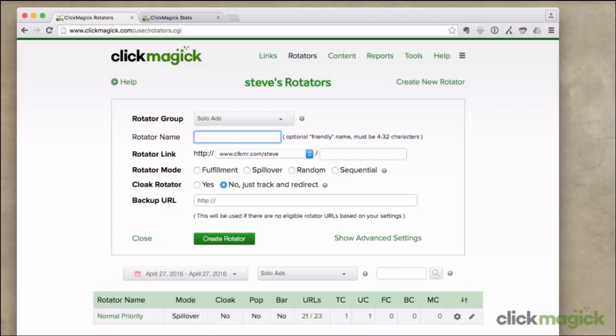I'm going to give the rotator the name high priority. For my rotator link, I'm going to use the standard account rotator link, and you can see it's CLKMR instead of MG for rotators. It's important to remember with my account name. If you have any custom domains set up, you can just choose them from the menu, but I'm going to stick with the standard rotator account URL. I'm simply going to give the rotator the name high, and again, this must be at least 4 characters long.